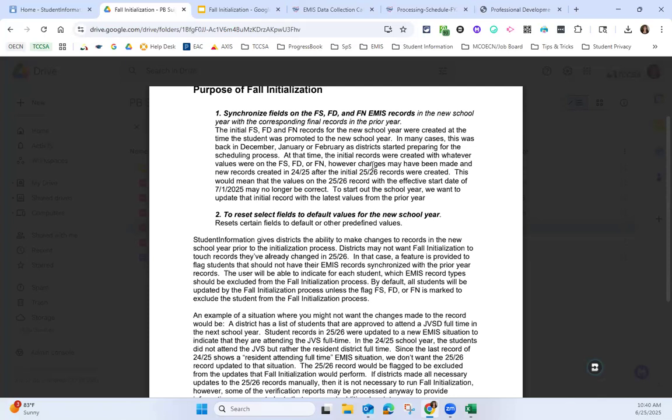If things are not matching from 24-25 to 25-26, it's going to make sure that they match. So now it's going to take Johnny and look at Johnny and go, oh, in 25-26, he does not have a disability condition, but in April of 2025, we added that to his FD tab, and now he has a disability condition. We need to sync it up to the next school year.